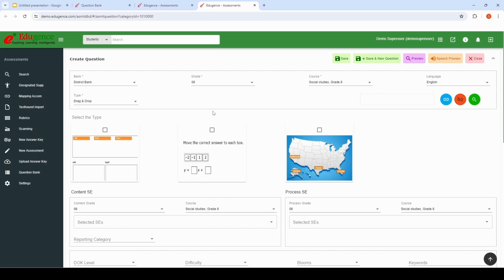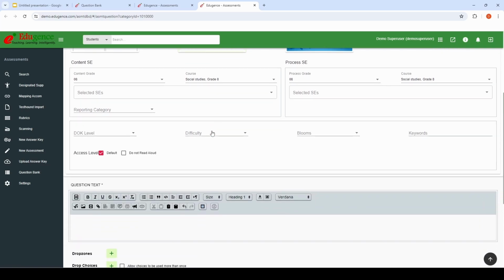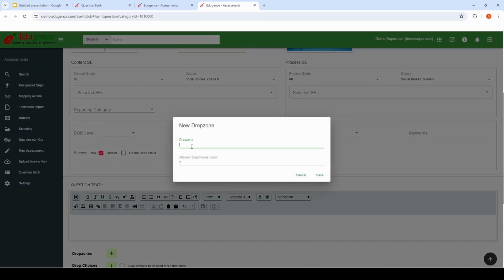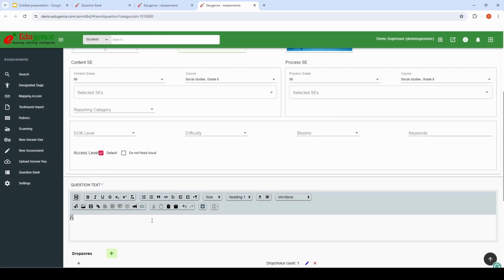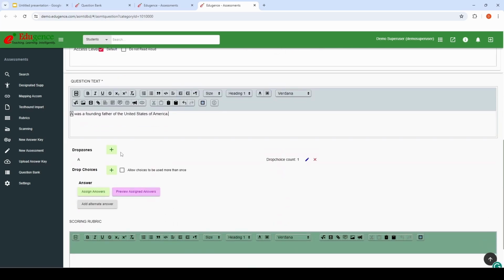Next, we will explore the drag and drop into a text option. First, I will check the text option under Type of Question. Then in the question text, I'll click the icon Drag and Drop with Text to add a drop zone and write my question. Under drop choices, I will add the answer choices that the viewer will see.